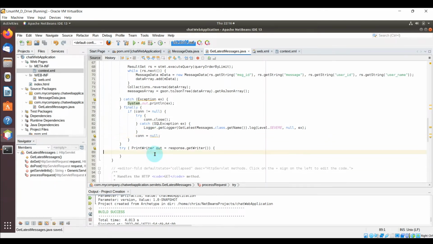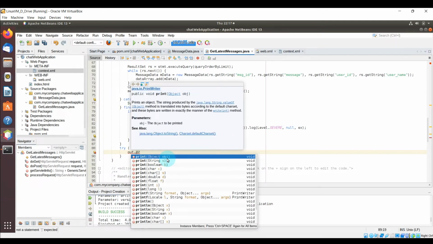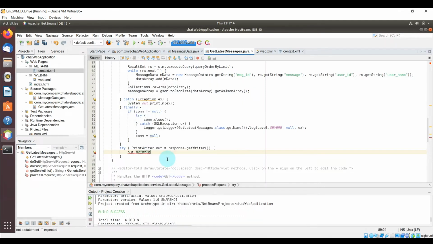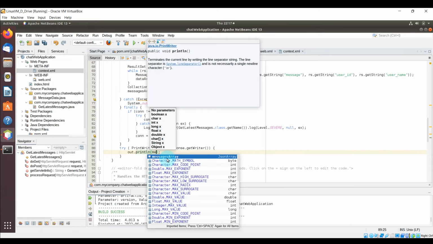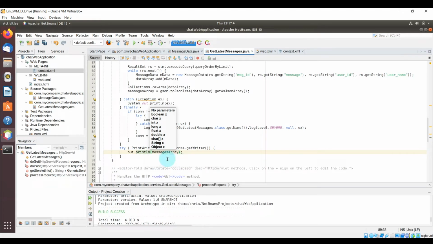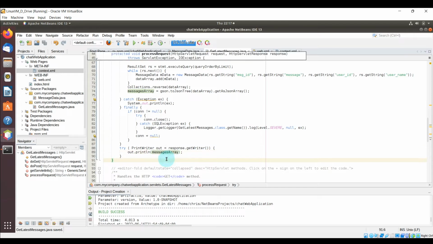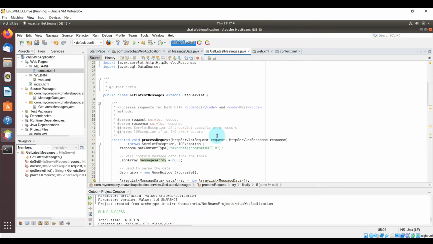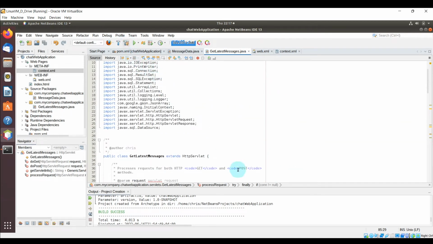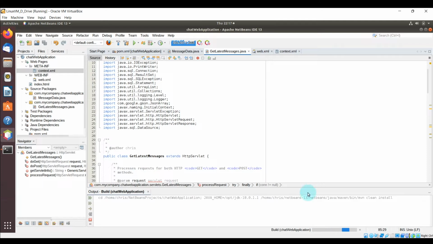And then here we're going to go to the last try catch with the print writer out. And here's where we're going to return the JSON array that we just created above. So we're going to do print line, and we're going to simply pass in messages array. And this is going to be returned back to the HTML JavaScript file that we have. So now we should be able to compile this. So let's go ahead and do that.